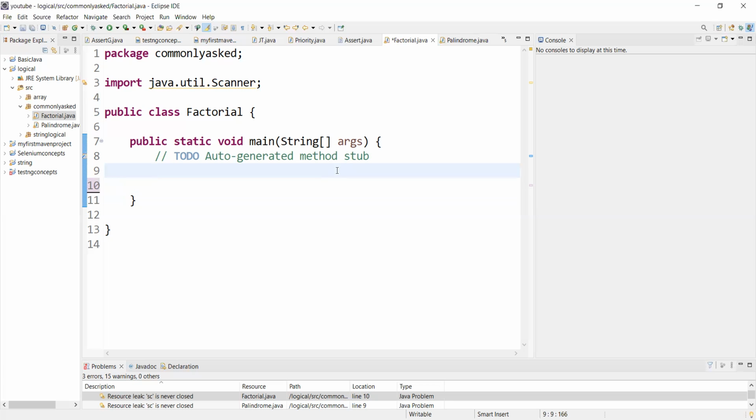What we'll do is take input from the user and find the factorial of it. What is factorial? Suppose we have to find the factorial of 5. So what will be the factorial of 5? 5 into 4 into 3 into 2 into 1. So the factorial of 5 is 5 into 4 into 3 into 2 into 1. It will keep on multiplying until 1.